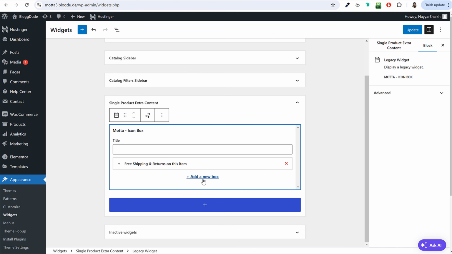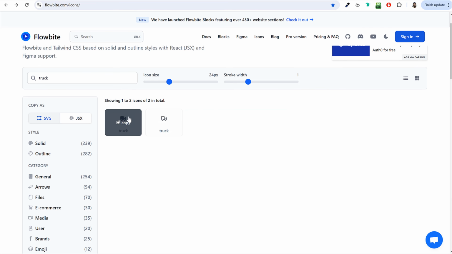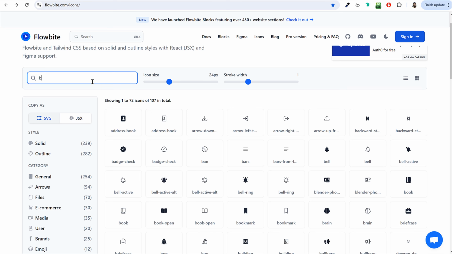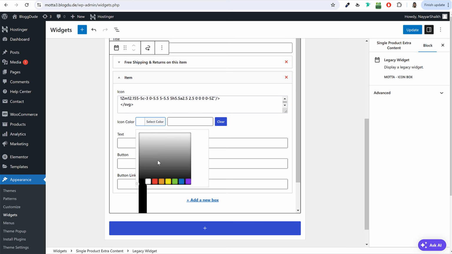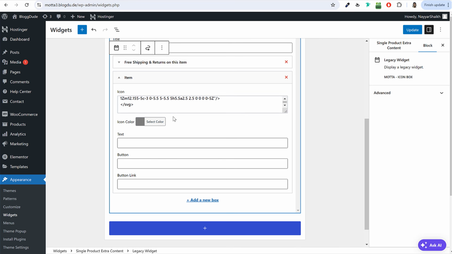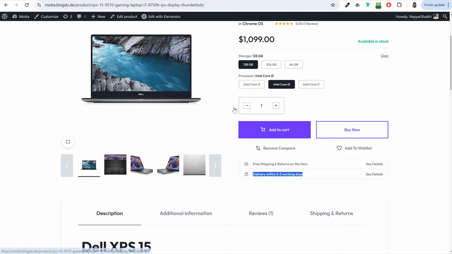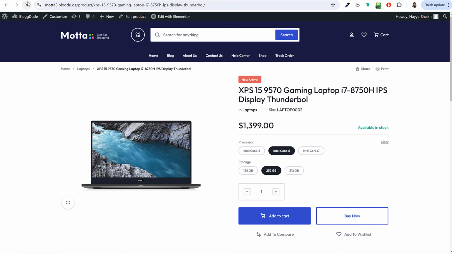Similarly for Add New Box 2, another icon you can paste. For this, let me get a box icon, maybe. I'll select a gift box. For the icon color, again you can select some. In fact, I would recommend you select the same color you selected at the top, so that it looks similar. Then next, the text: whatever text you want, you can paste it over here. The button says See Details. Paste that in and click on Update. We have one more thing to do, but first click on Update and refresh this page.